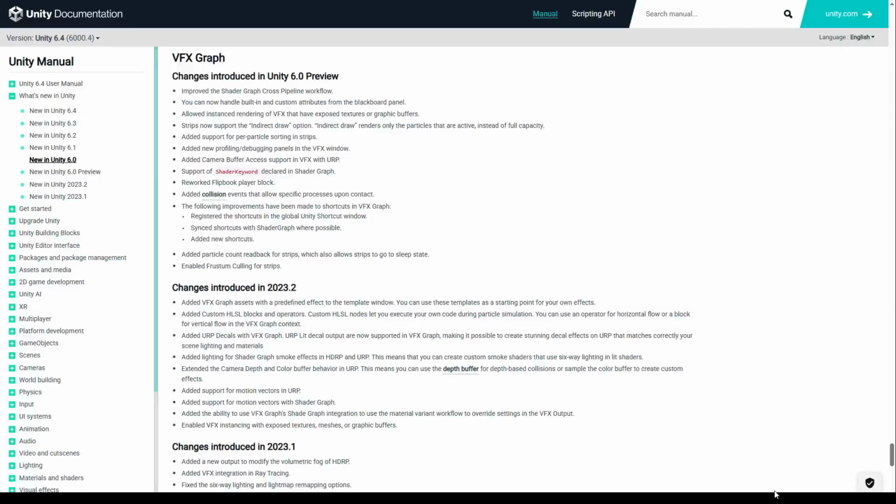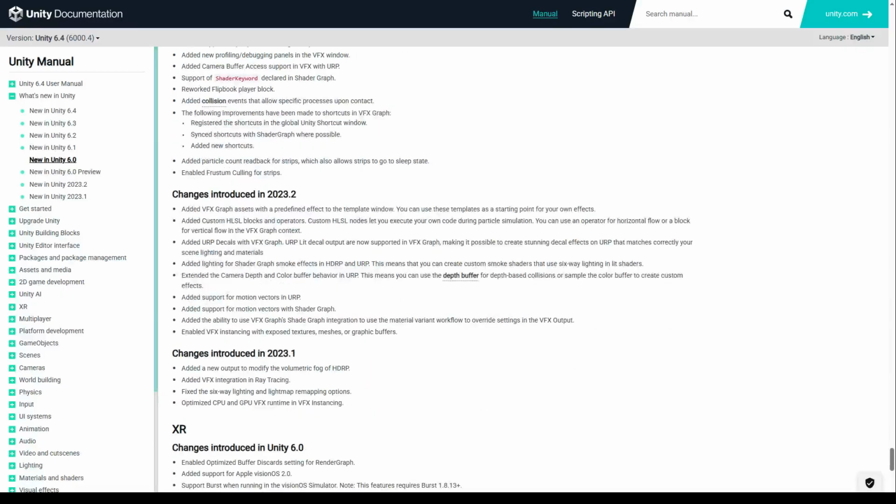Added the ability to use VFX Graph's shader graph integration to use the material variant workflow to override settings in the VFX output. And they enabled VFX instancing with exposed textures, meshes, or graphic buffers. They added new output to modify the volumetric fog of HDRP. They added VFX integration in ray tracing.